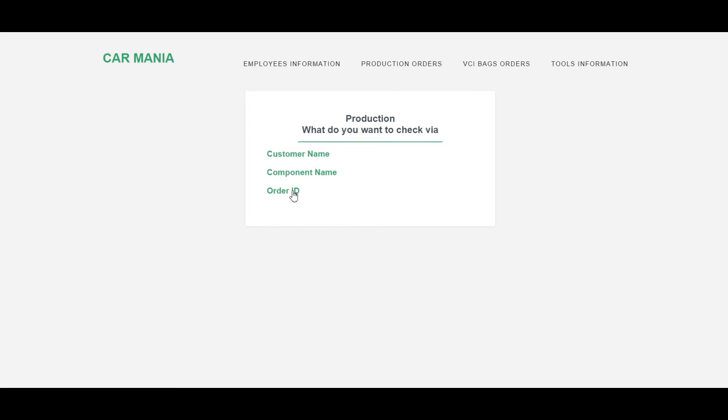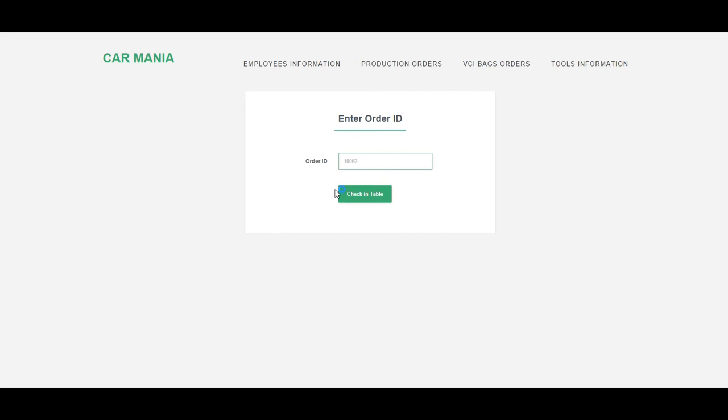Again, order ID. Suppose a new order has been placed, we always give an order ID to that particular order. So if we have to check it by the order ID, we click on order ID and then we get the information. Now coming back to the VCI bags. VCI bags is a big thing in this company's future, as this is one of the major products that is being produced by the producer.